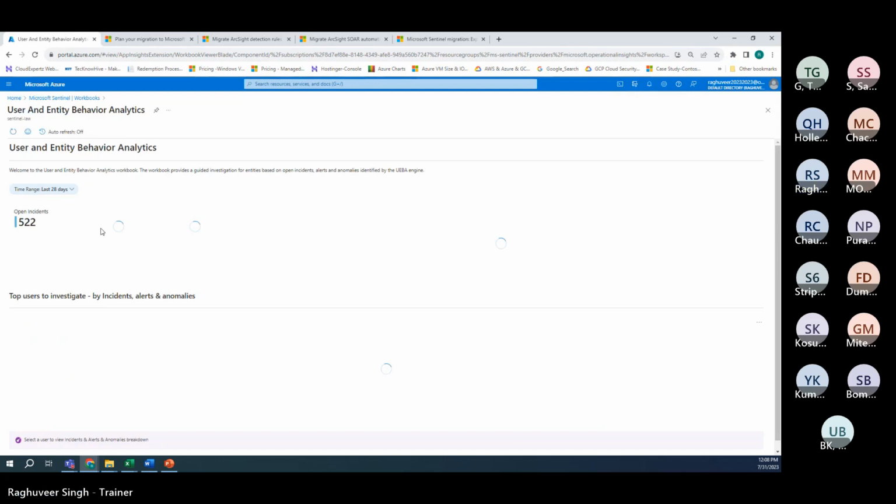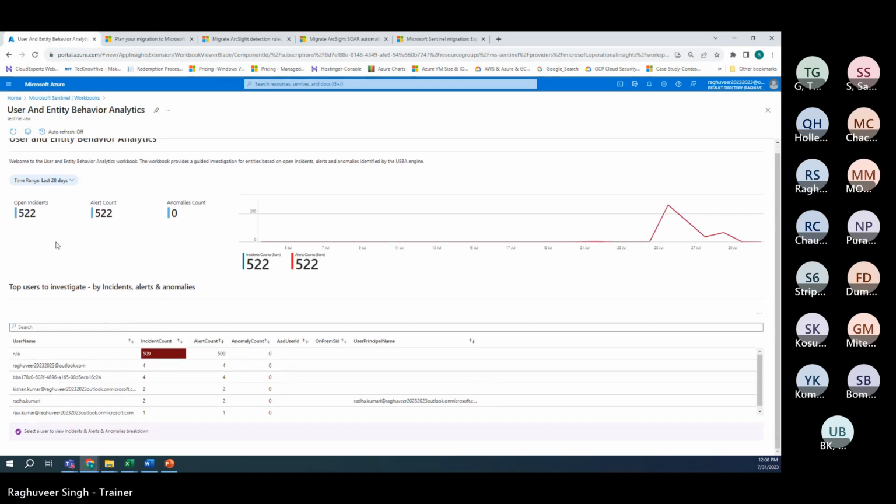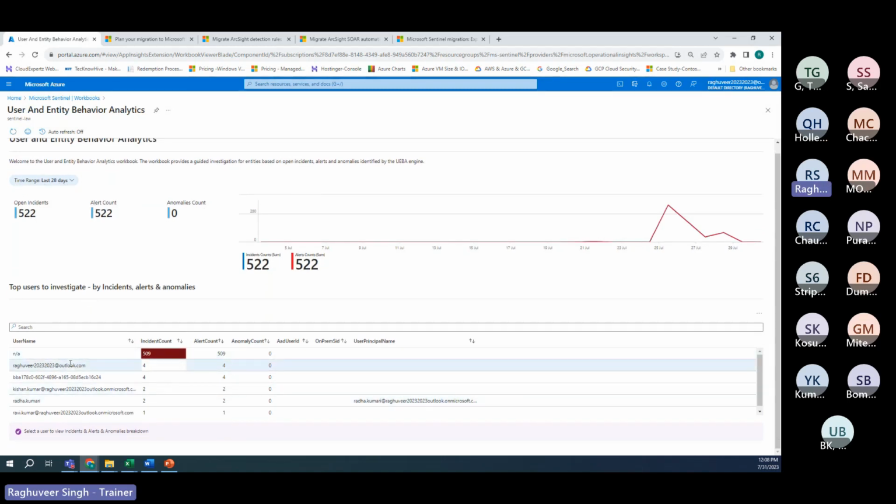Okay, now you will see the UEBA capabilities of Sentinel. It is just loading. You can see the time range, and you can select the last 28 days. This is a great piece of information. UEBA is quickly telling you that there is a username which is not applicable. Quentin, this is for you. Remember, you told me that some brute force attack on RDP incidents were getting generated. This is where those incidents are coming from.